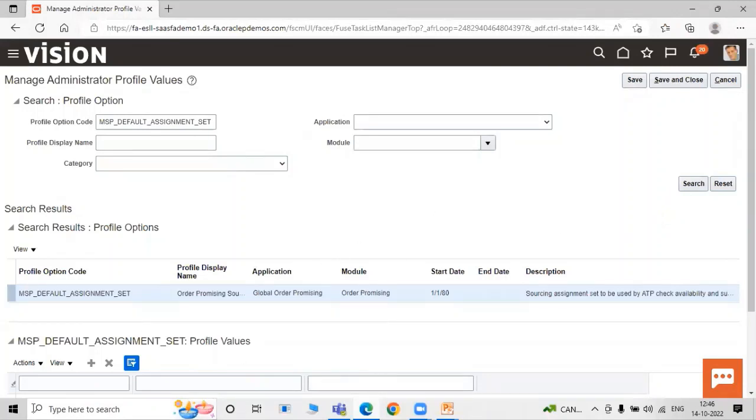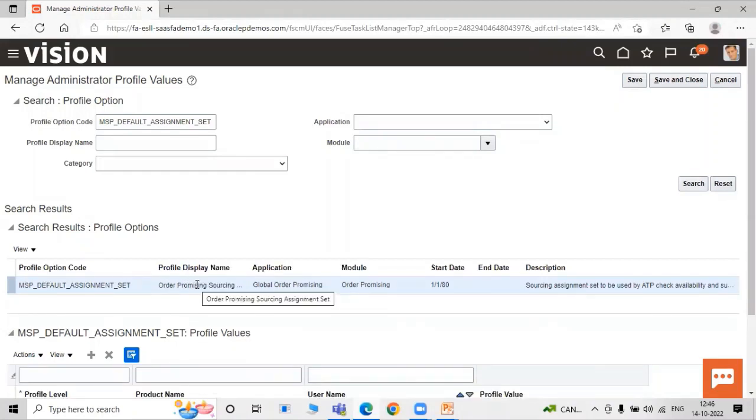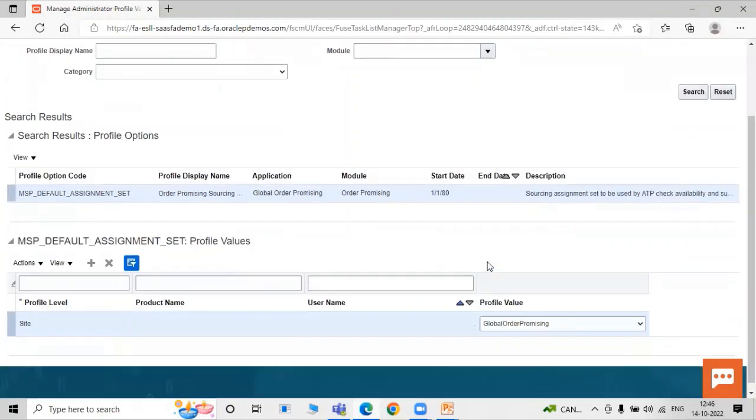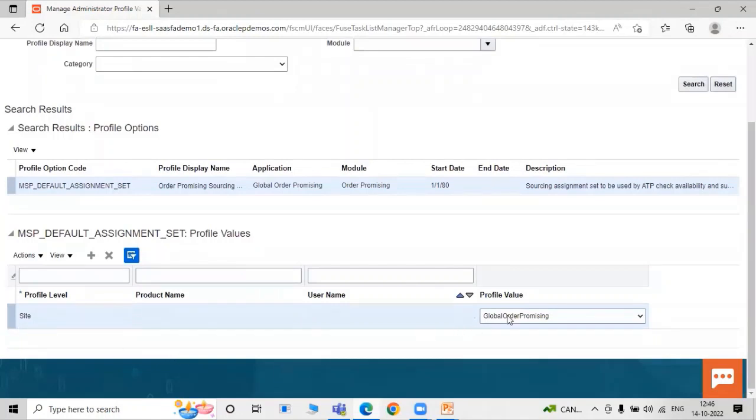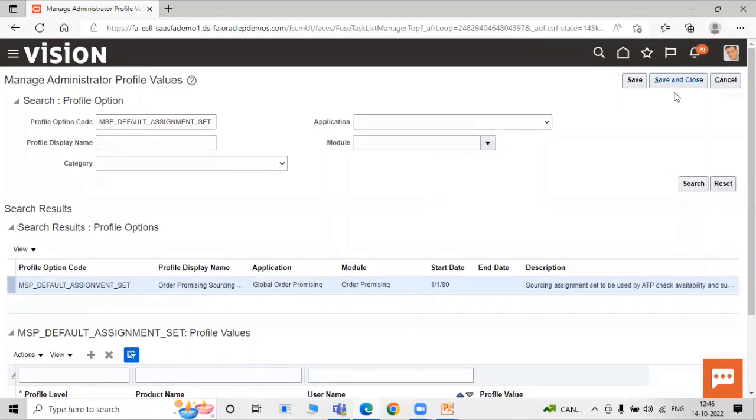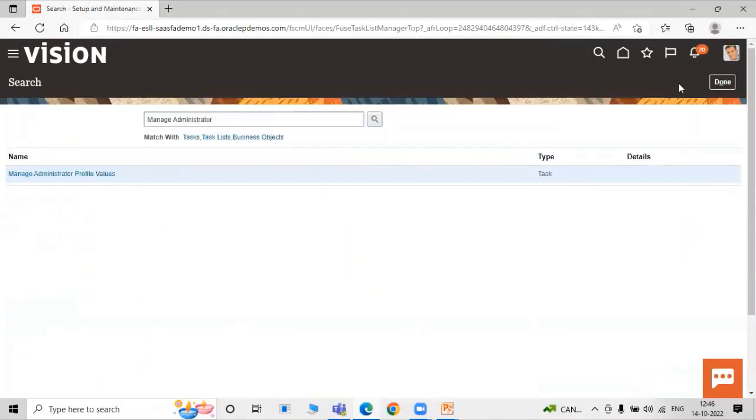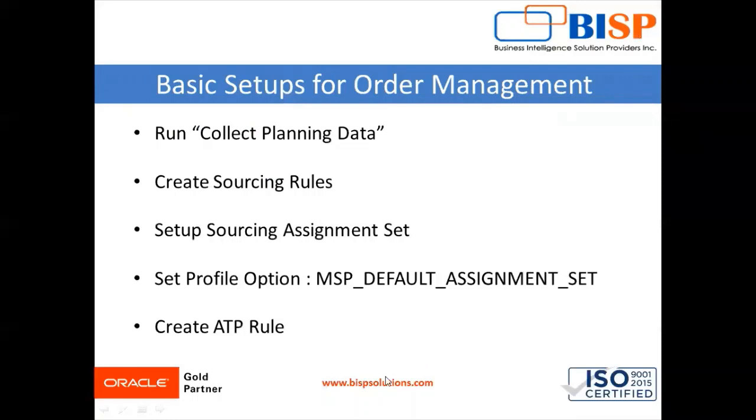Here we are just verifying our profile option code, that is MSP default assignment set. Profile display name, that is order promising sourcing assignment set. Application, global order promising. No issue. At the site level, the profile value is global order promising. Just verify, and click on save and close. Click on done. Now we have to create the ATP rule. ATP rule is nothing but available to promise rules.